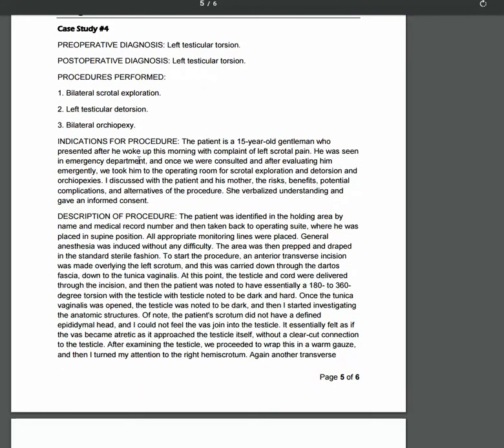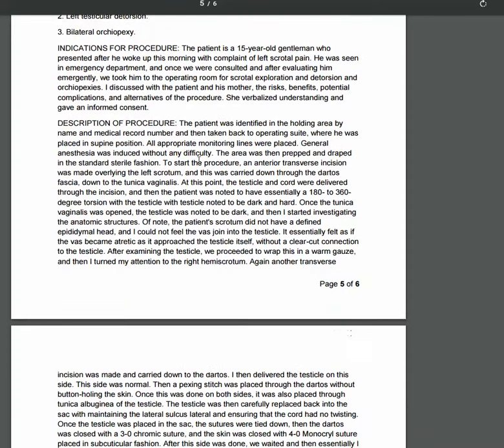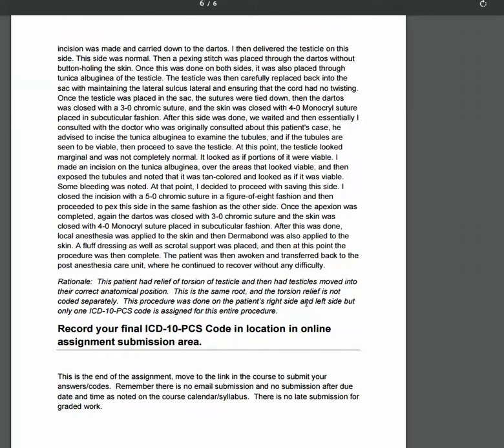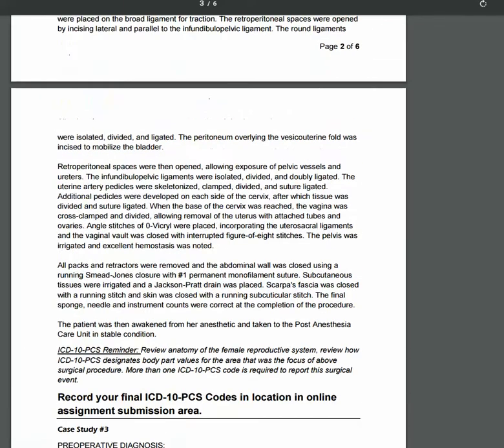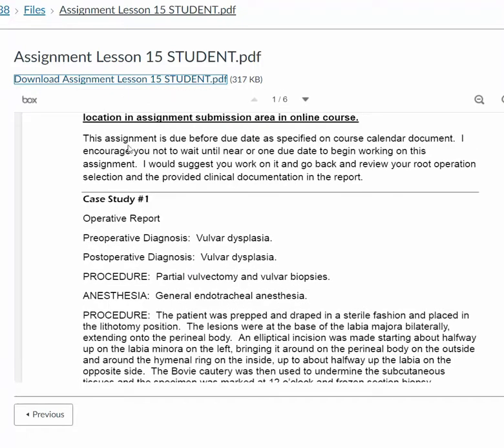The word pexy equates to something in terms of your root operation. There's also a notation here at the bottom. This patient is having the relief of a torsion of a testicle, and then his testicles are moved into their correct anatomical position. That equates to what root operation? The torsion relief is not coded separately. So again, make sure you're looking at the information fully. You're also looking at the non-graded exercises.